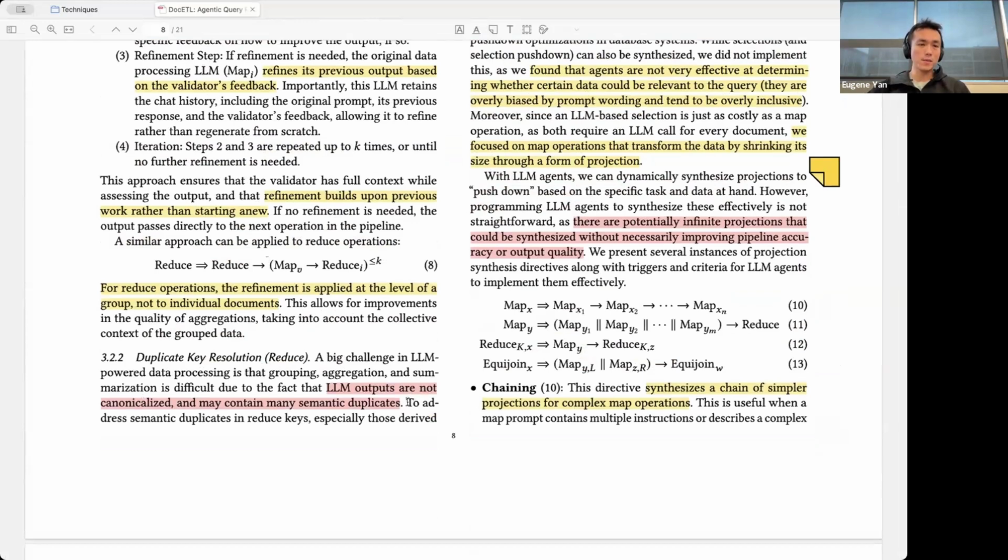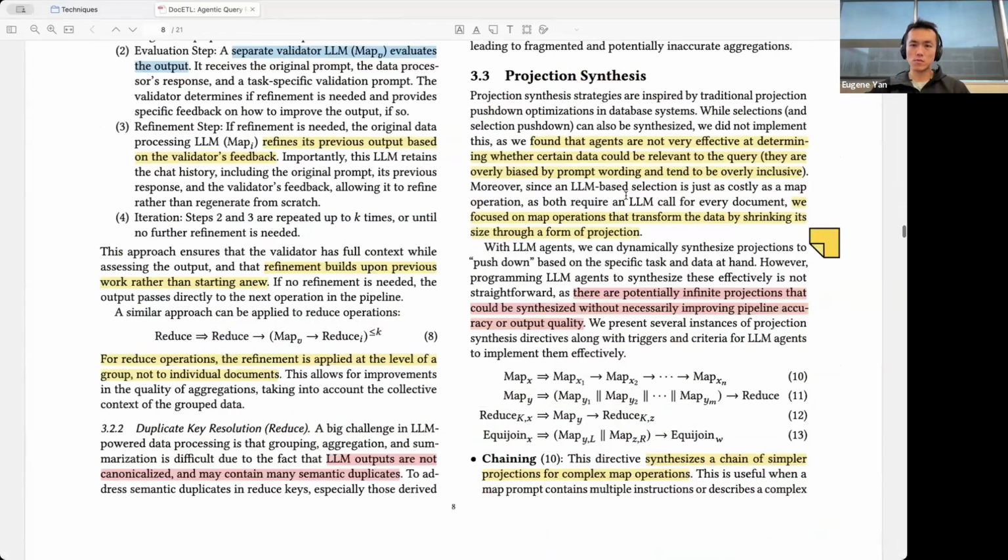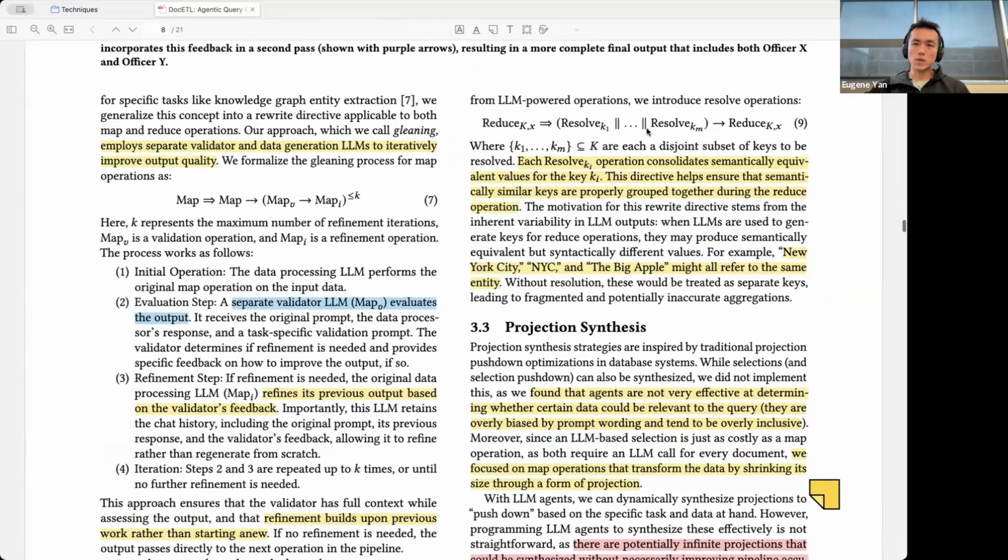Then they have this thing, duplicate key resolution. This is the problem, right? LLM outputs are not canonicalized. So for the same person, Swix, they may have very many different names out there. So you have to canonicalize it. So they take semantically equivalent values of the key. And I think they try to reduce the search space in the process. I can't remember where it's mentioned, but maybe they try to reduce the search space with embeddings, and then try to resolve this.